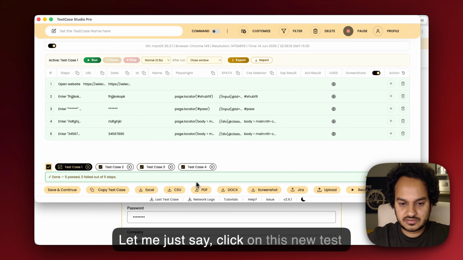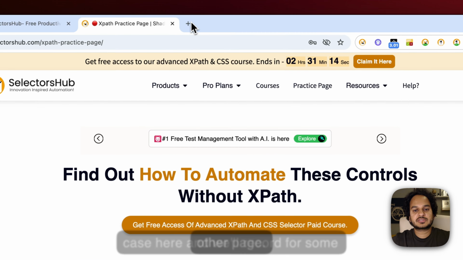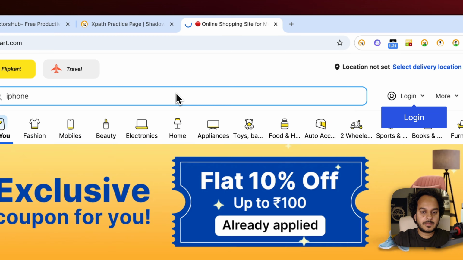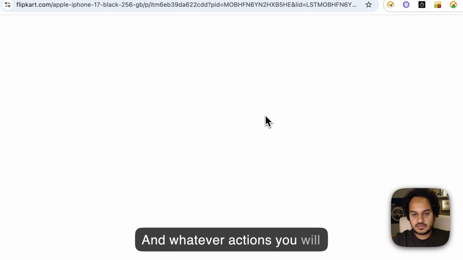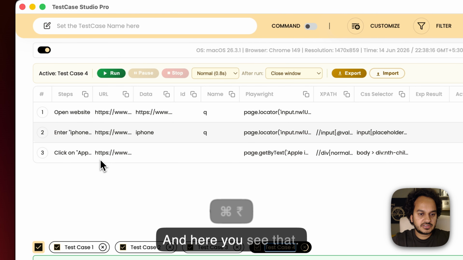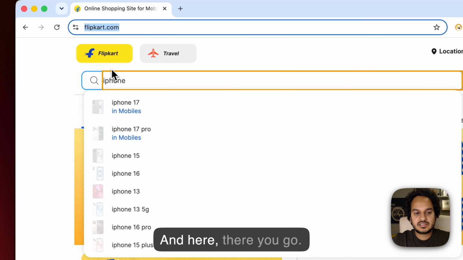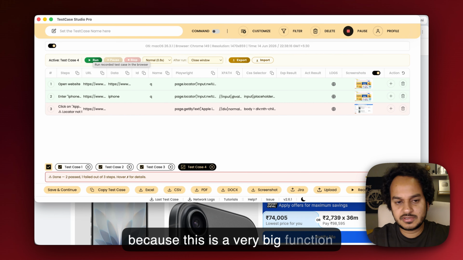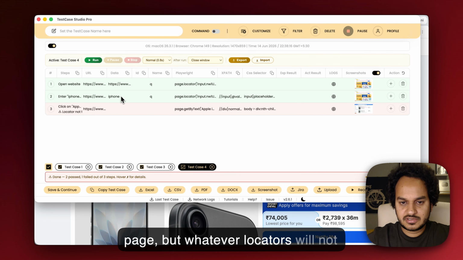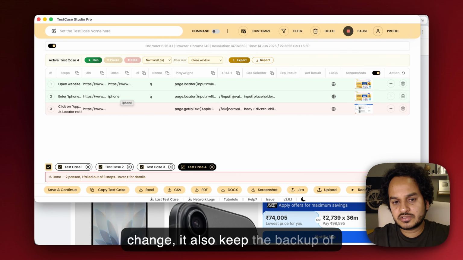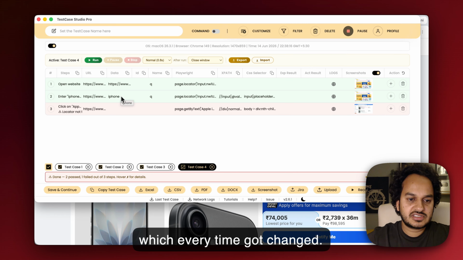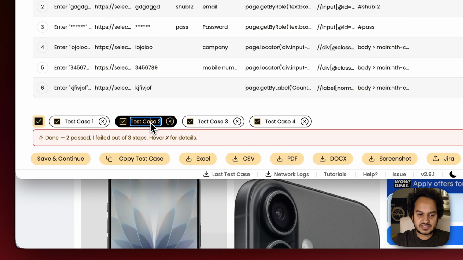Let me just click on this new test case here, and we'll record for some other page. Like let's say we go to flipkart.com. Here you can search for anything, and whatever actions you perform, it will record. Just click on this, and there you go. If any locator changes, it might fail because this is a very big page, but whatever locators will not change, generally it also keeps the backup of the locators. So if it is not really dynamic locators, not really a search page or something which gets changed every time, otherwise it will always work like in these cases.